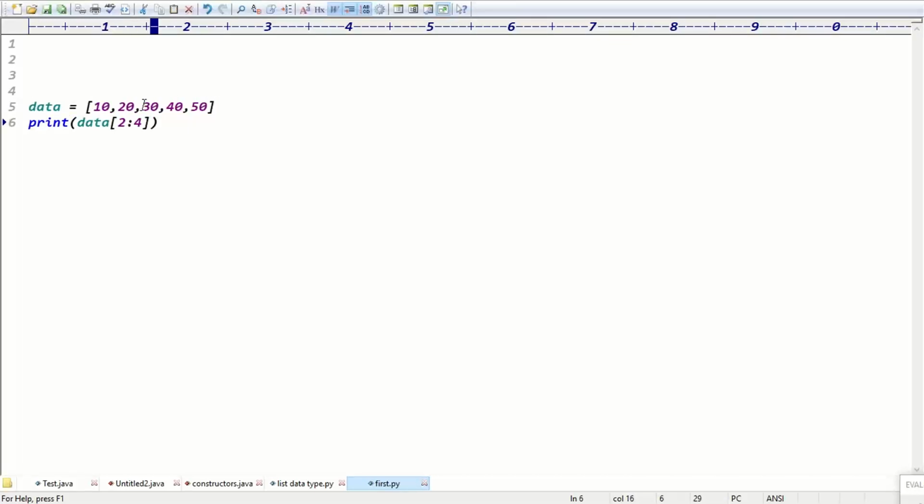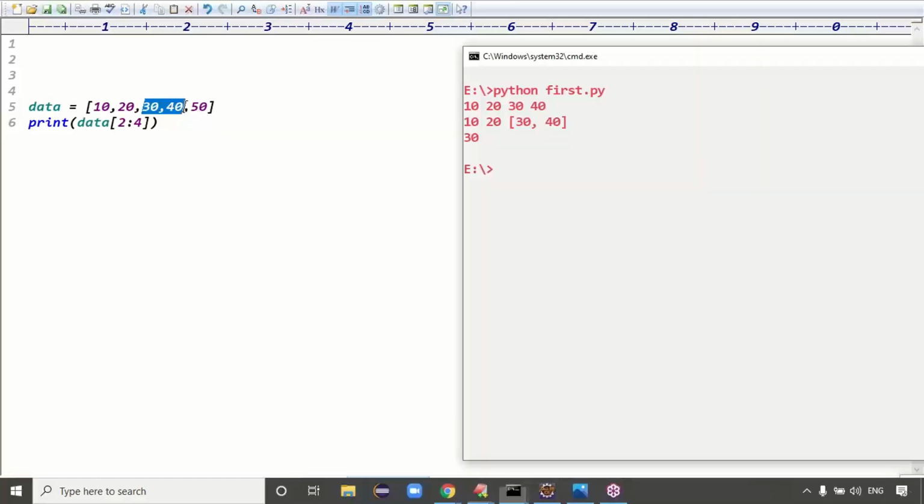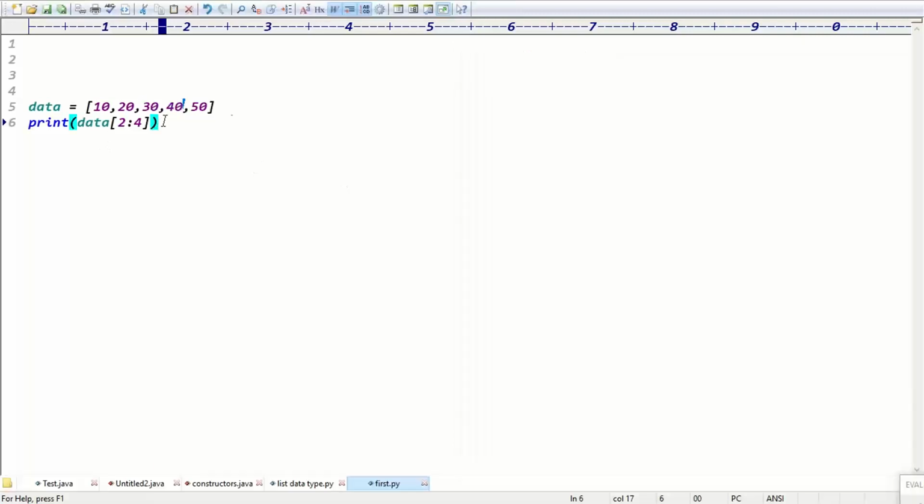2 to 4 means starting from 2, so 2 and 3, you will get those values, the 30 and 40, guys. In which format is the output coming here? List format or not? The slicing returns the result in which format, guys? List format, right? Exactly.